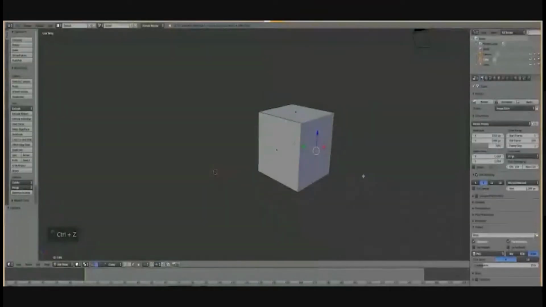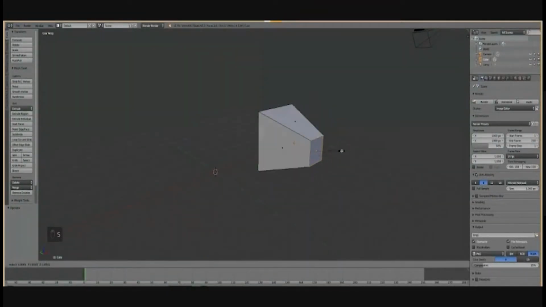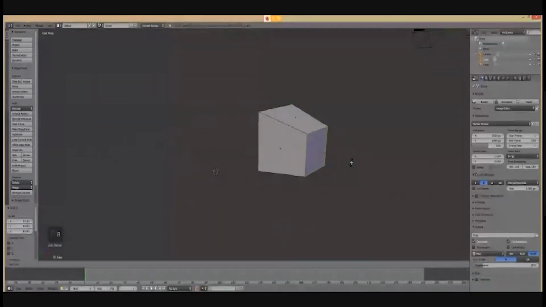Suppose I wanted to scale it. Again, I have this face selected. If I press S, I can scale only this face, or I can scale it up. Let's assume I wanted to rotate that along, let's say the y-axis, right? So I click on R and then I click on Y, and then I can rotate it along the y-axis, right? So R and Y will allow me to rotate this face along the y-axis.